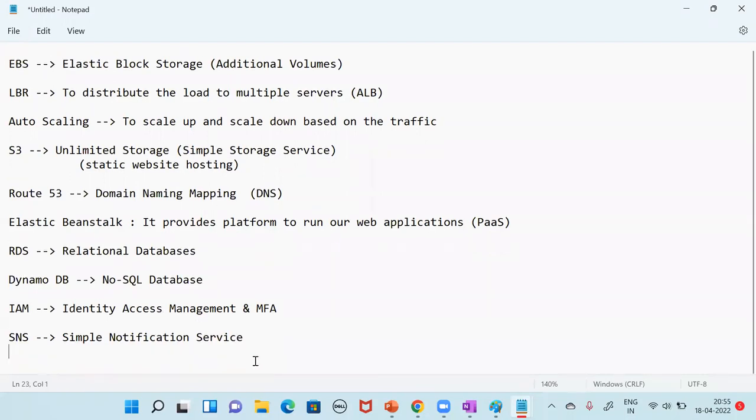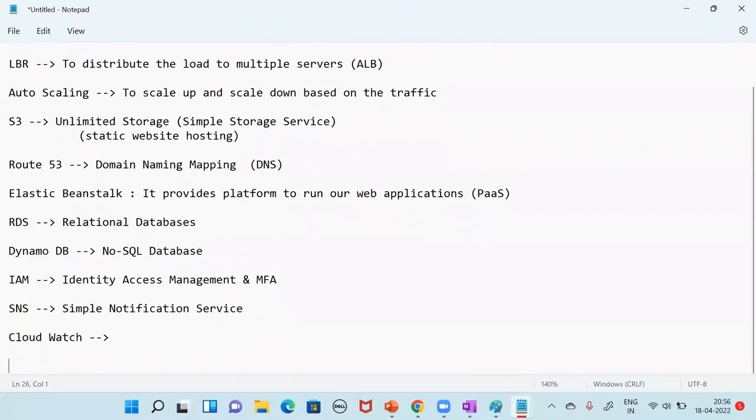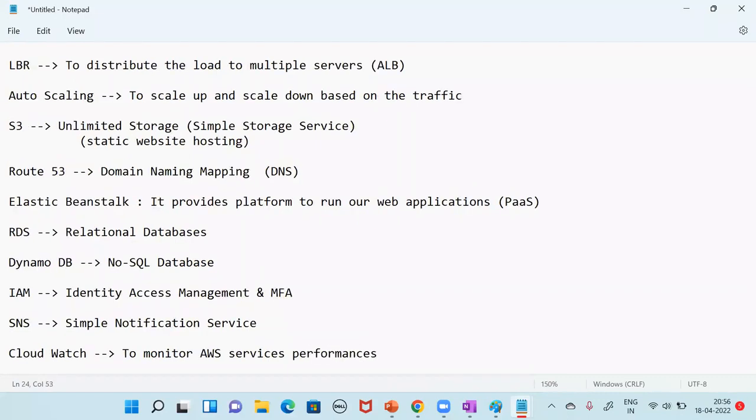Then after that we discussed CloudWatch. What is the purpose of CloudWatch in AWS? To monitor the performance of all the services in AWS. To monitor AWS services' performance, we are going to use the CloudWatch concept.